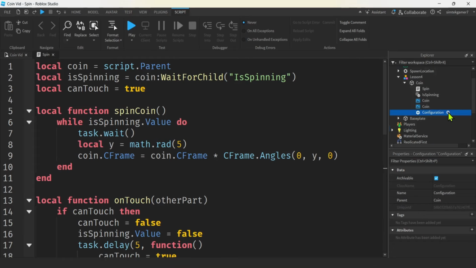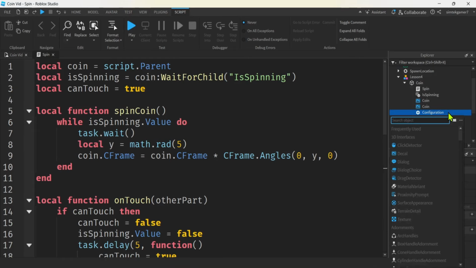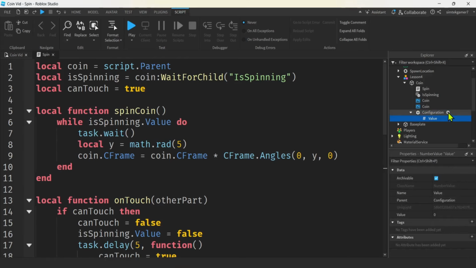Now, on that configuration, what should we do? Let's add a few things. Let's go ahead and add an X degree rate, the change, the spin speed, basically. I think I'm going to get a number value for that, right? Because we might want to do decimals and stuff. Let's call that X degree rate, right? And then I'll keep it 0 for now.